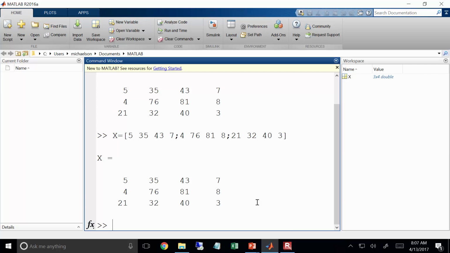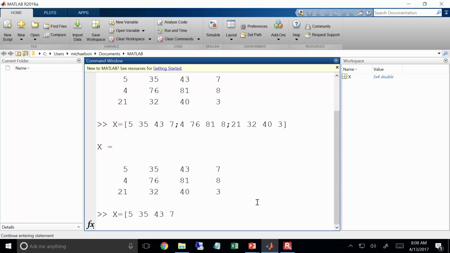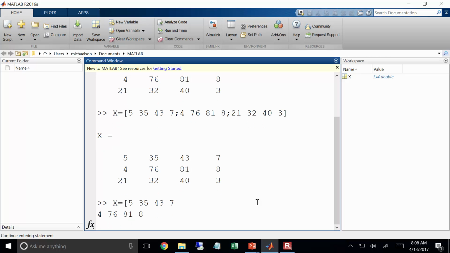Now another way that you can enter matrices is this, and this is a pretty nifty one. You can go x equals, and then you can say, all right, I'm going to start typing in this first row. So 5, 35, 43, and then 7. And then what you can do is you can actually press enter right now. If you press enter, look what happens. If you look right here on the bottom, it should say continue entering statement. You can go in and then start entering in your next row right here. So you can say 4, 76, 81, 8, then press enter, and then 21, 32, 40, 3. And then when you're done, just close it with a bracket and press enter.